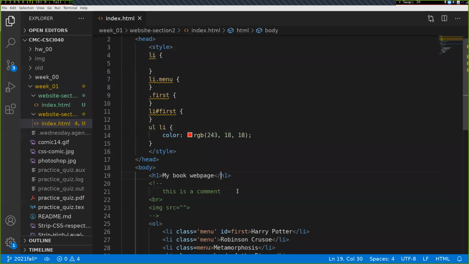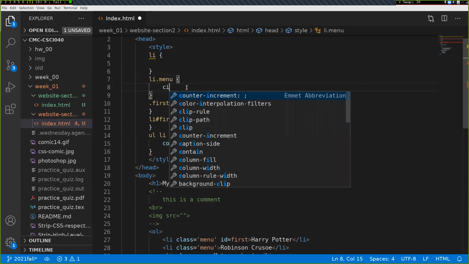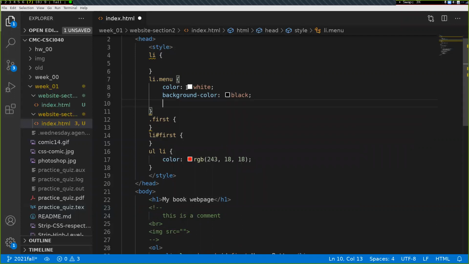So we're going to do the li.menu. That's where I want to put the properties that we need. And I'm going to do, let's say, we'll make the color white, the background color will be black, like this. And I'm going to add one more rule saying that the display will be inline-block.